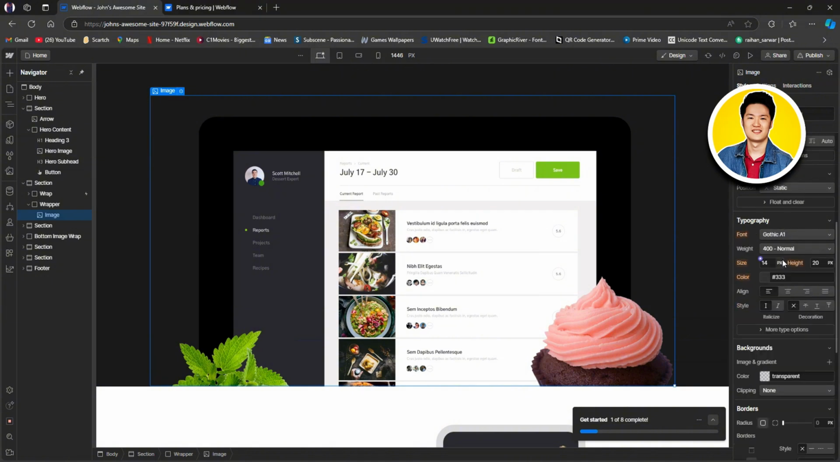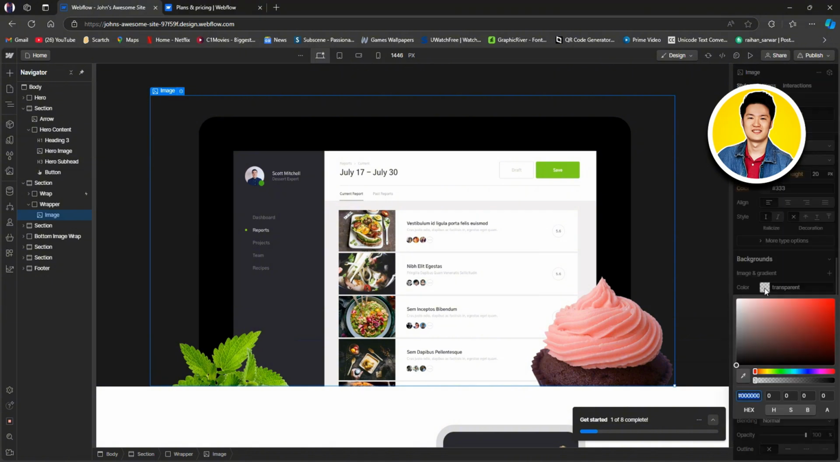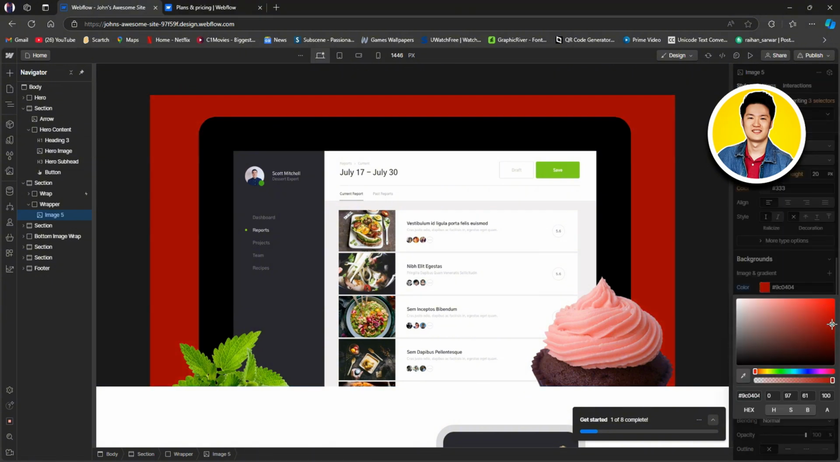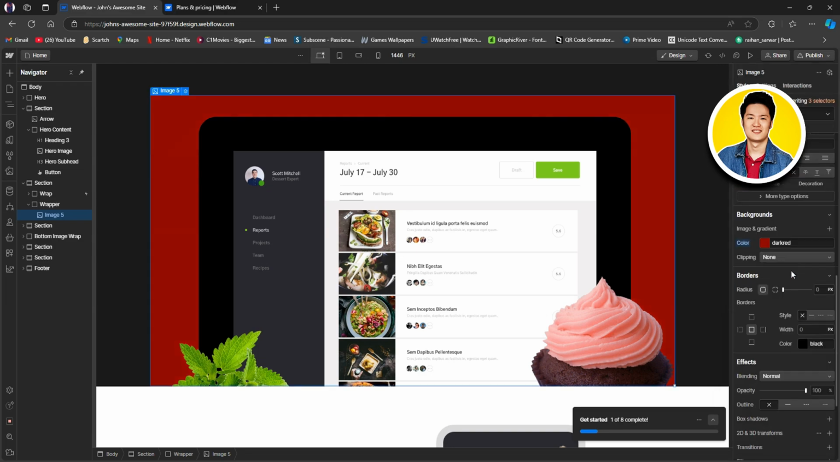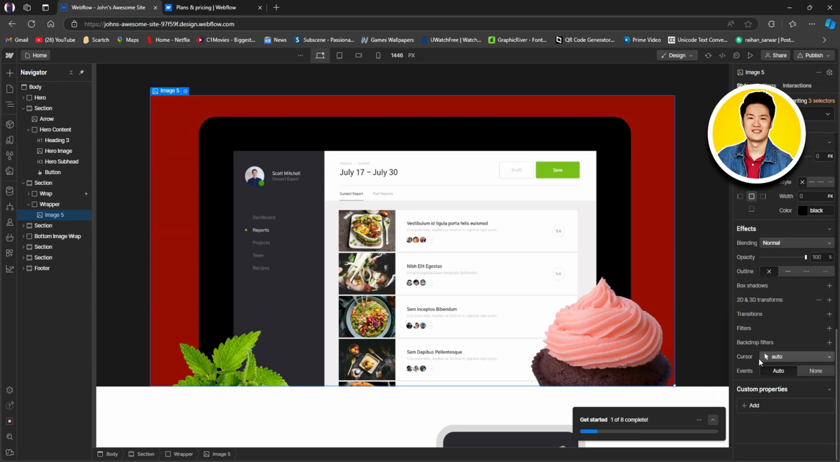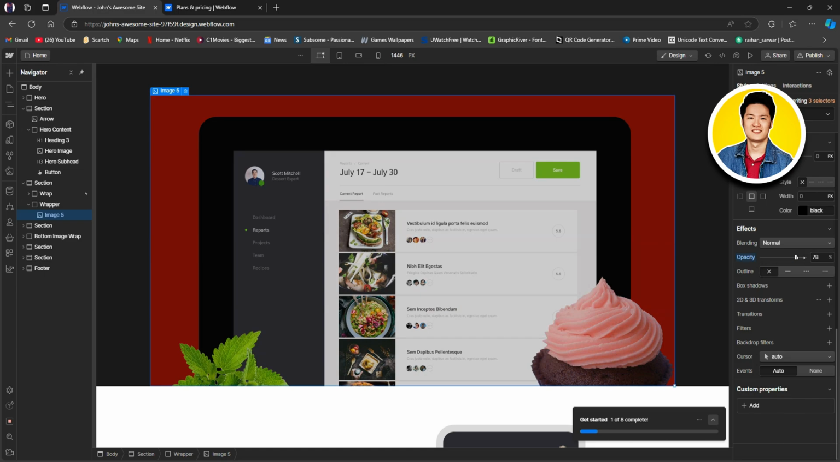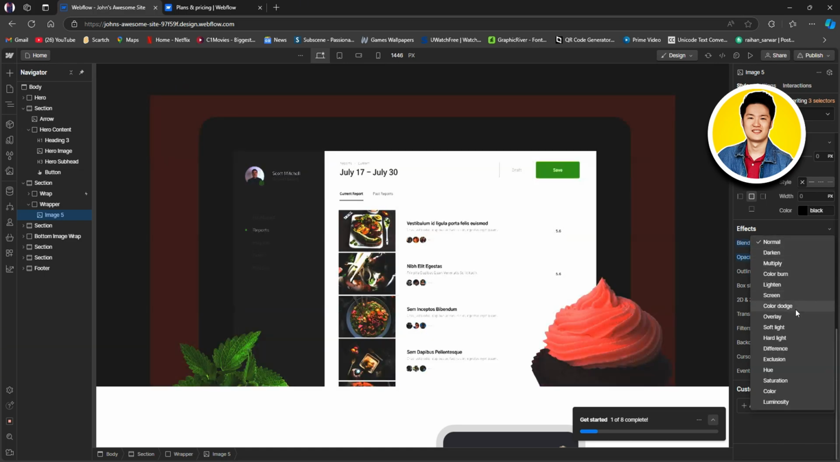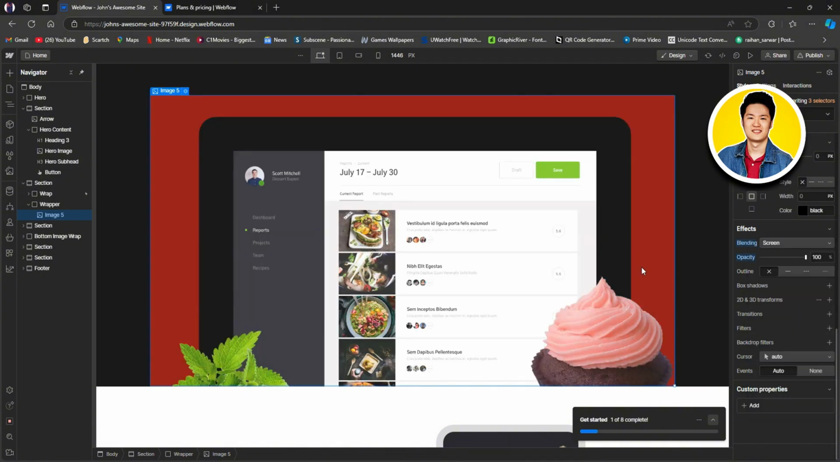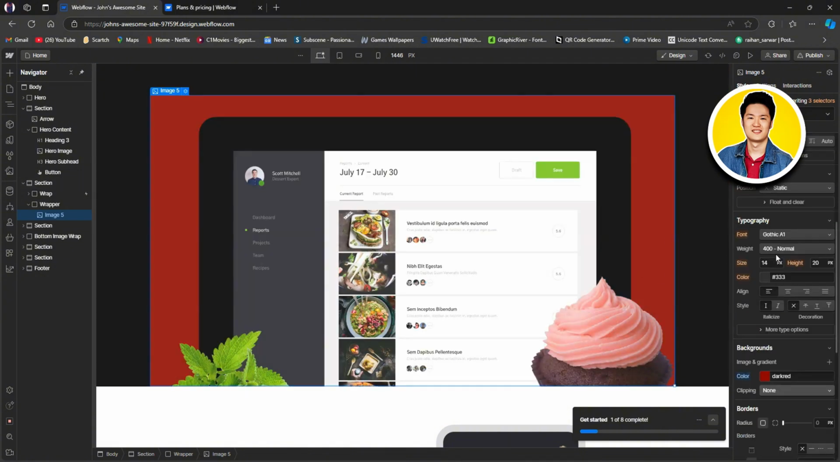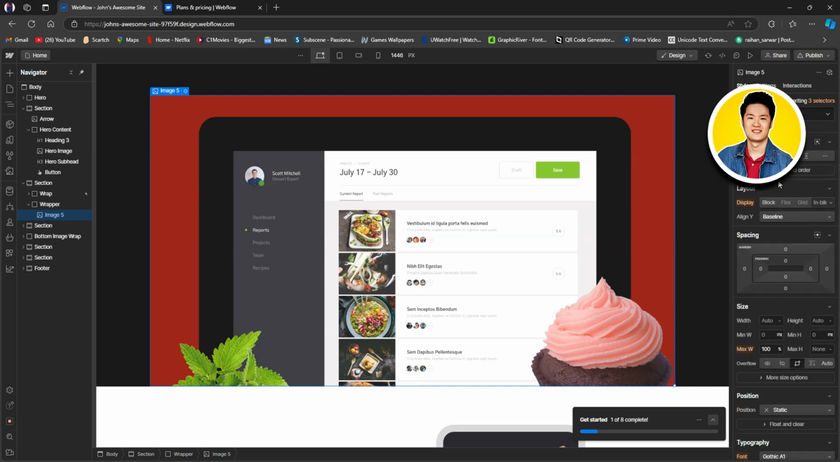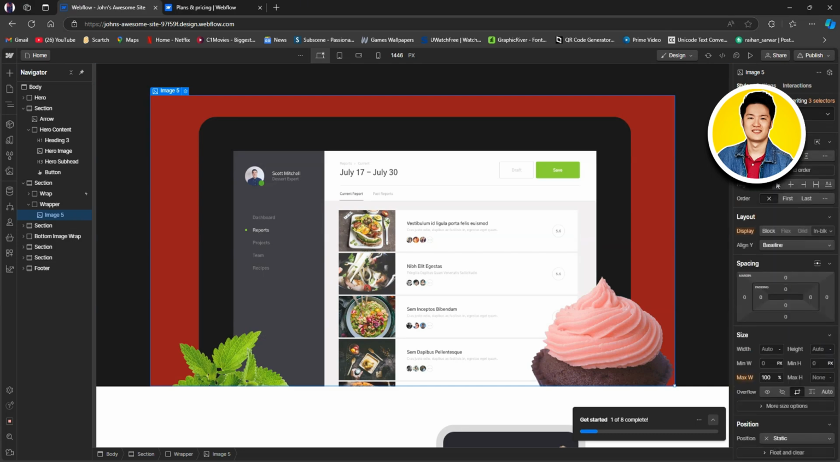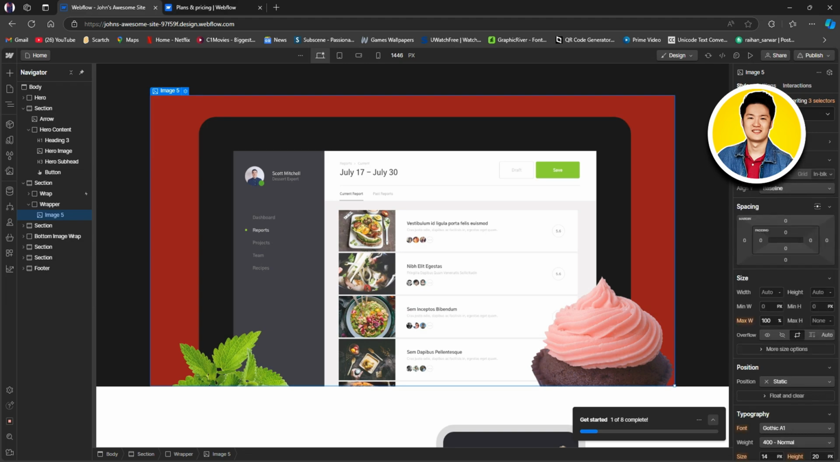Now, on the right panel, just go over to the background section and hover over the colors in order to select a different color for this background. Next, if you scroll down, you will get to see effects. Here, you can control the opacity. So, if you drag it around, you will notice that the opacity is being changed and also the blending just like this. And if you scroll up to the top, you will get to see all the other options available. You can also align and order just like this.